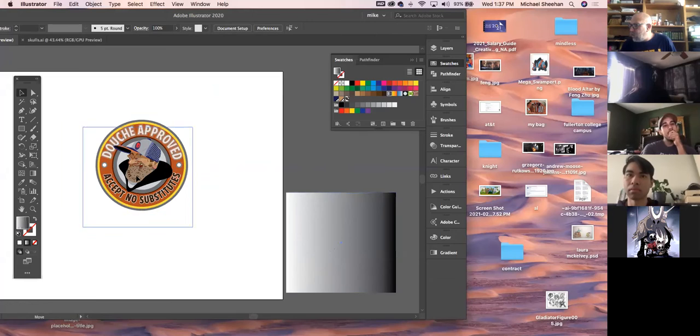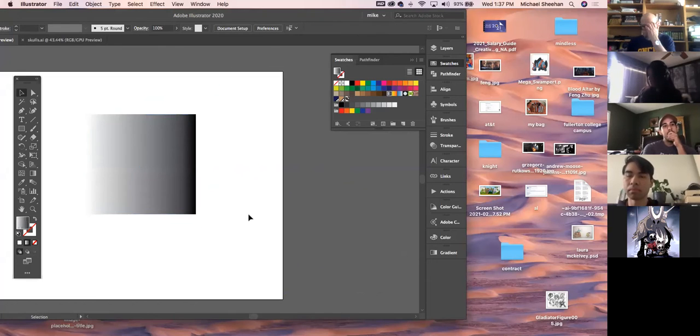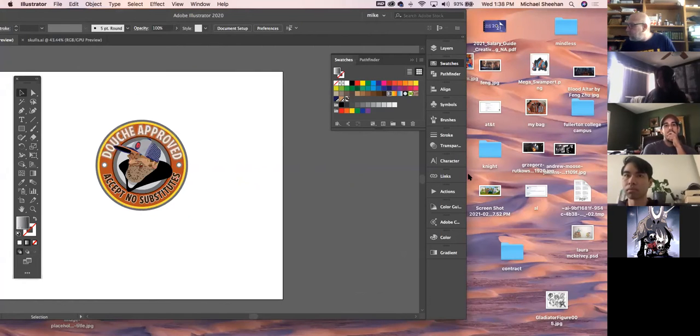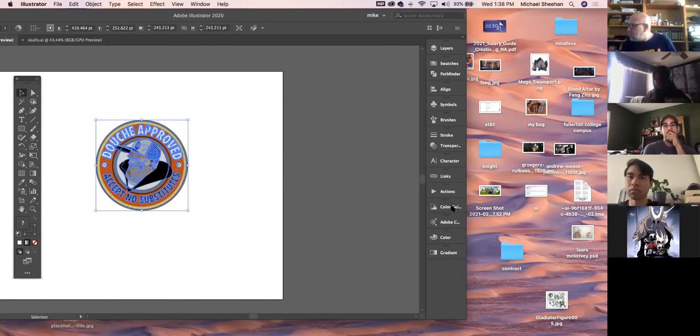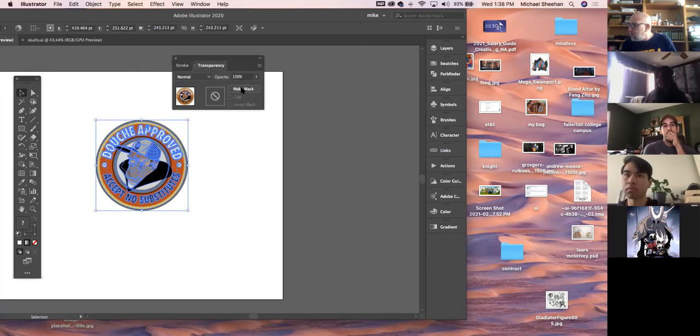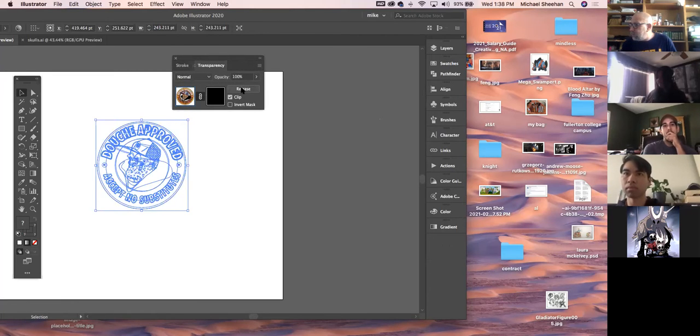I'm going to put this gradient on top of this. Okay. And then I'm going to go, actually, I don't even need to do that. I'm going to cut it. I'm going to go to my transparency window. And right here is this make mask thing.